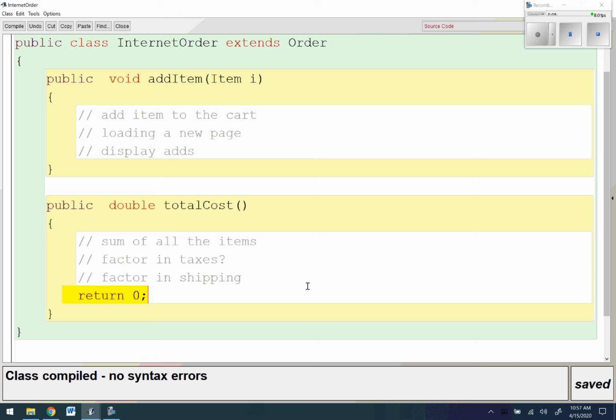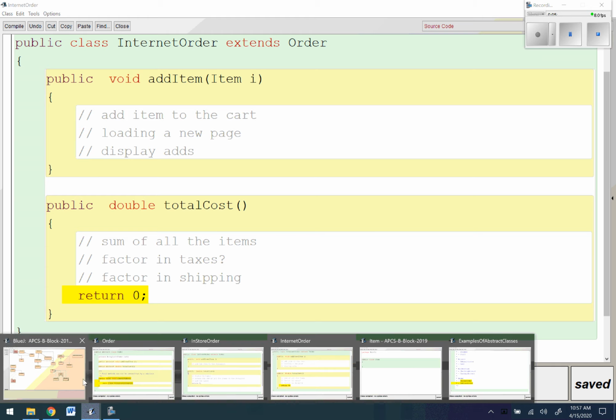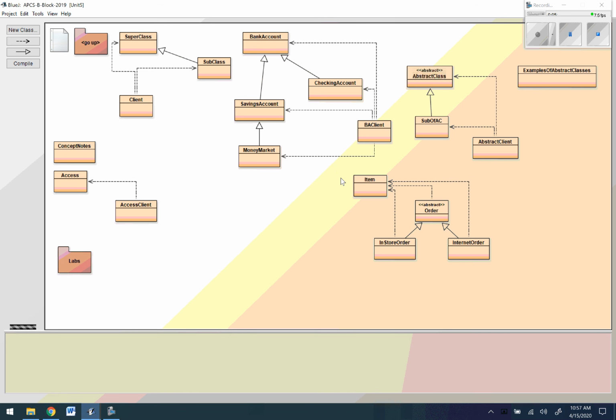So there we go. There's the idea of looking at a more realistic solution of what we would use an abstract class for, and some subclasses and how they might work.